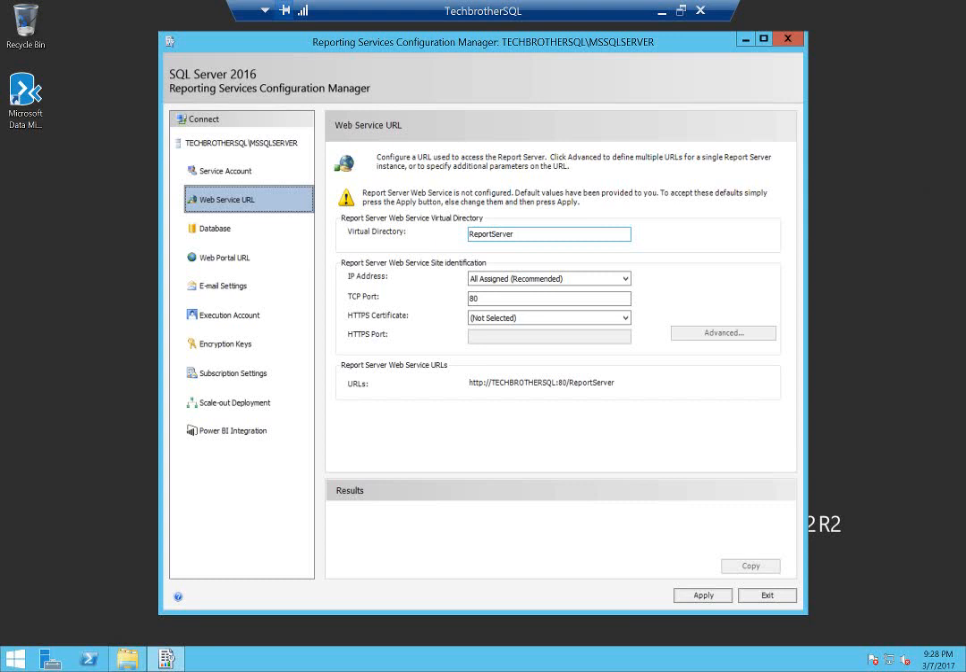This is just the default setting of SSRS, the port and the virtual directory. Since this is a new installation, we're going to just leave it like this, report server and TCP port 80. Click apply, always apply, otherwise a pop-up will appear saying that you're moving to the next configuration without applying the previous one. Click apply.